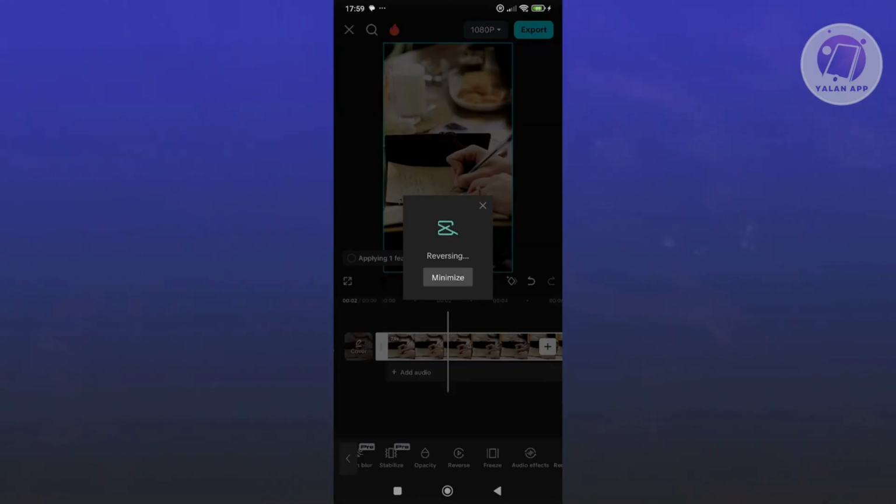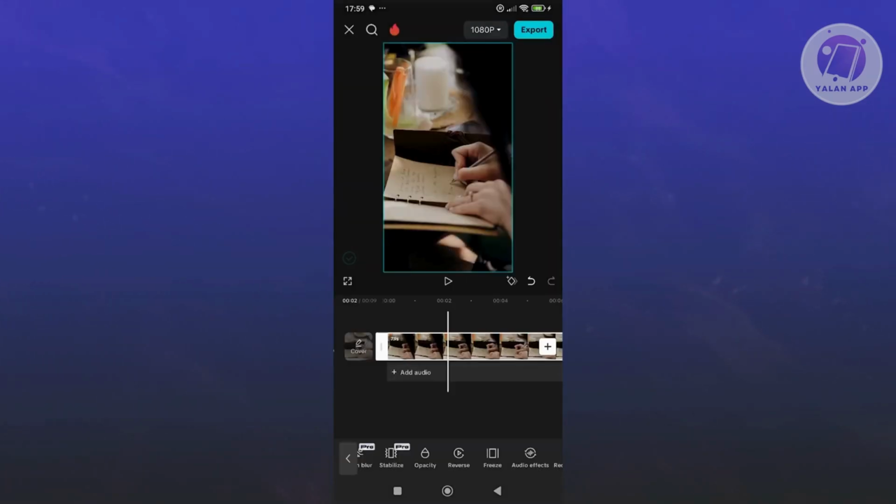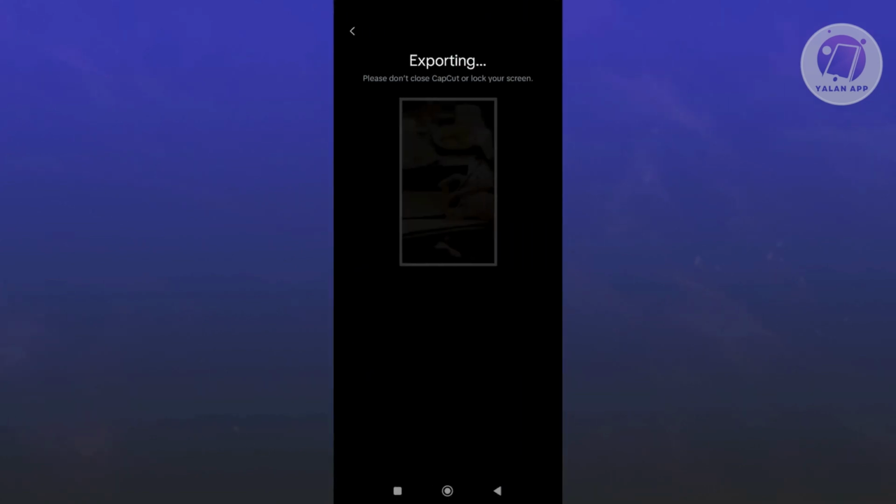Once the video is reversed, you could go ahead and click on the export button at the top right. So let's just wait for this to reverse. And as you can see right now, the video has been reversed. Let's go and click on the export button at the top right here. It's going to be exported.